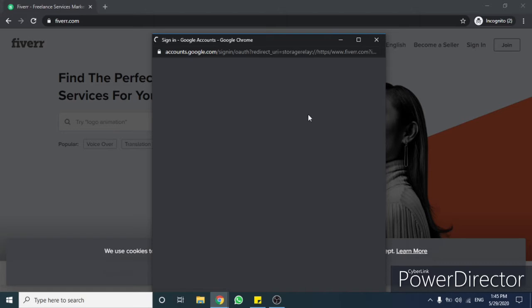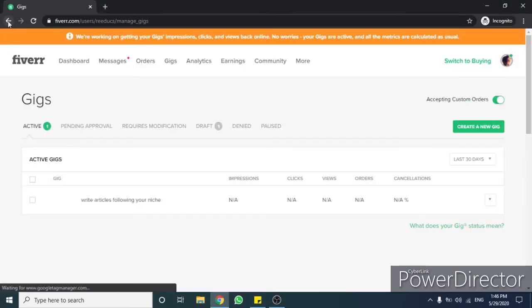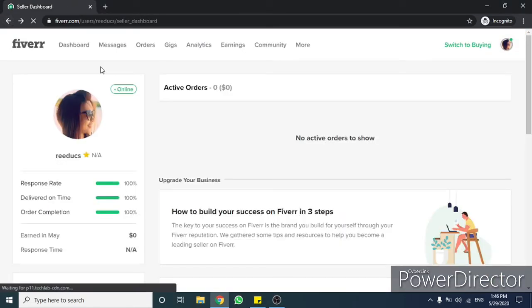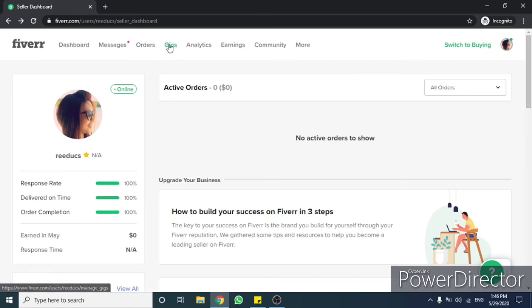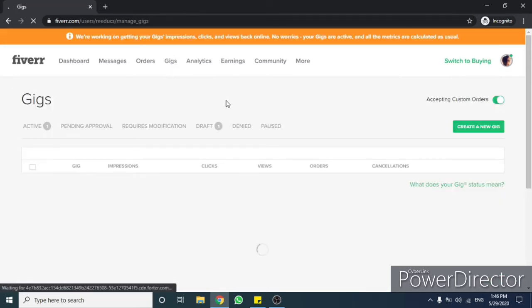Okay, now coming from that page, when you log in, if you're a new user, you will see nothing here, so this would be empty. Now you will see this tab here, it's gigs. Okay, so I am on seller mode, so I get to see all of this. Now let's click on gig and create a new one.